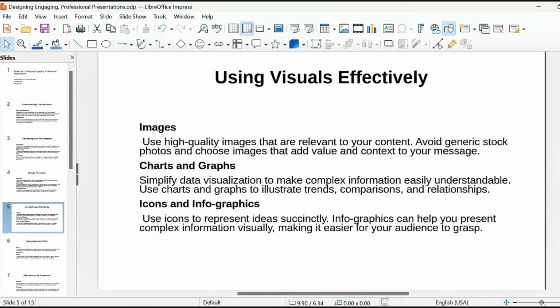And then it also says use icons and infographics. Use icons to present ideas succinctly. Infographics can help you present complex information visually, making it easier for your audience to grasp.